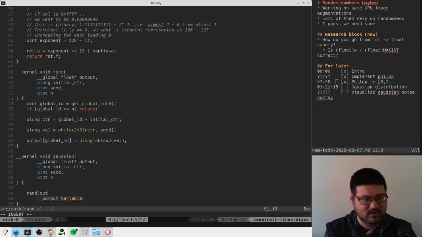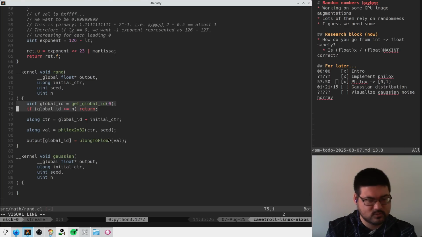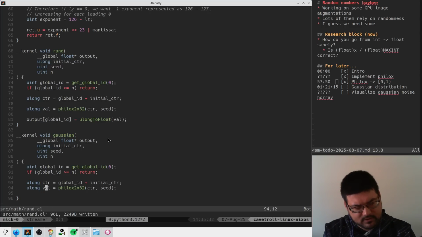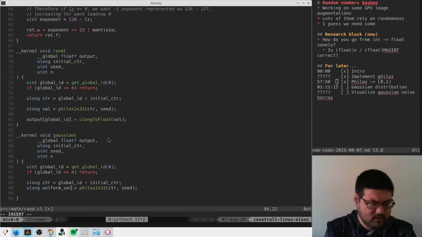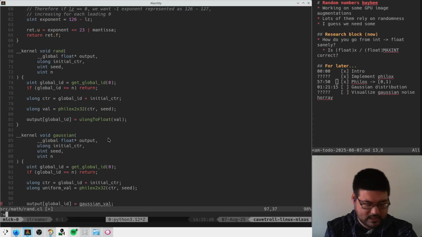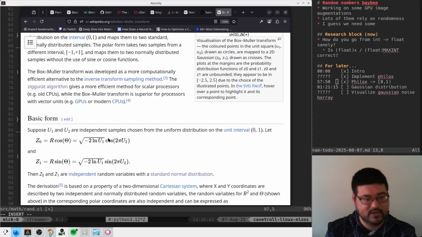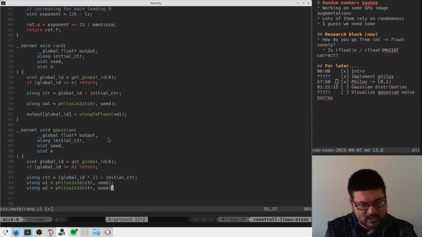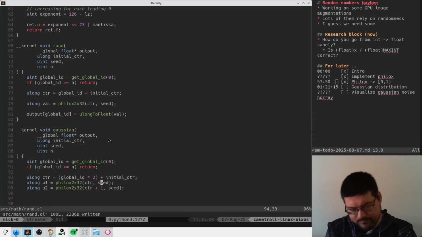So we'll just call rand output, I guess we don't want to call rand because we don't want to write to that output member if we don't have to. So I guess we'll just do this same thing here. We'll call this uniform val, and output global ID is equal to Gaussian val, right? And now we just have to get that. So what is it? We actually have to sample this thing twice. So our global ID, I think we've multiplied by 2 here. And then we get two numbers, U1 and U2, and we just increment counter by 1 to get here. Right? Hype.